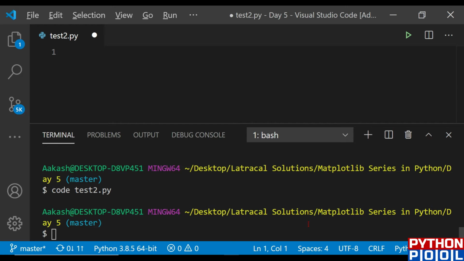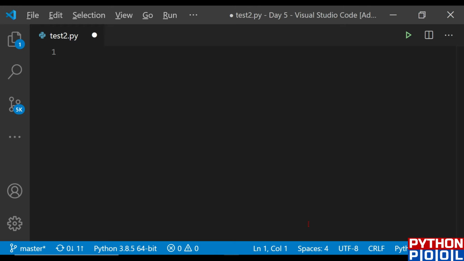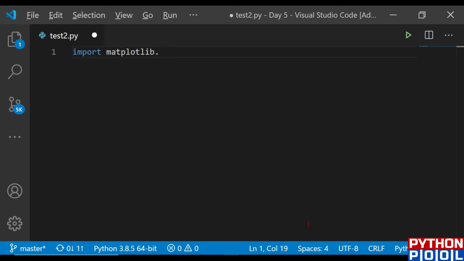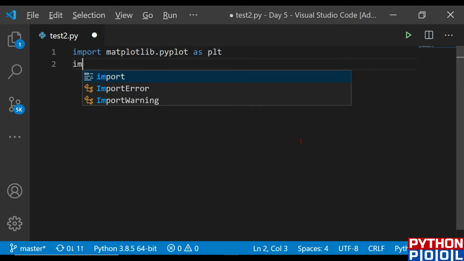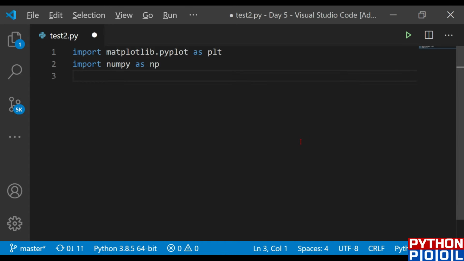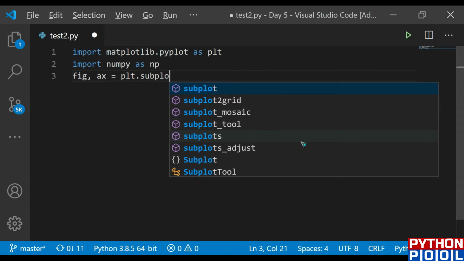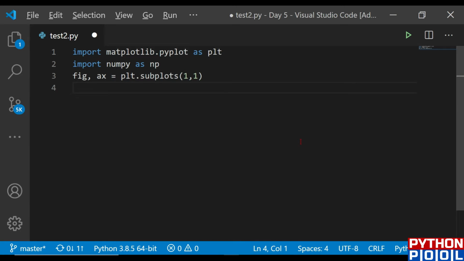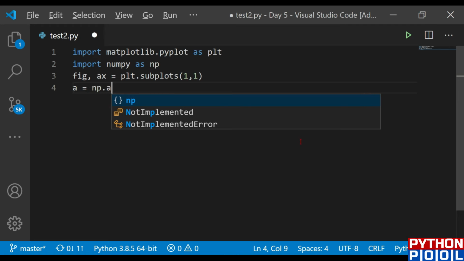For that program I've coded one file, and let me start with the program itself. Let me import the required packages. Let me import pyplot as plt, and after importing that, let me import numpy as np, and let me define the figure and axis using the subplots function, plt.subplots, with 1 and 1 for the rows and columns. And after that, let me define an array for the data set.